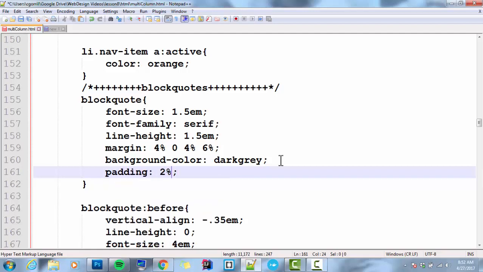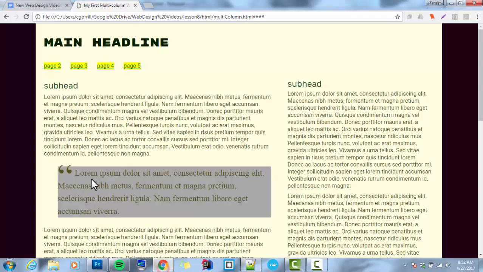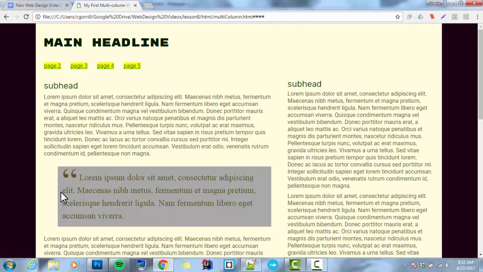I'm going to start at 2% and see what it looks like. Anytime you have content touching the edge of a box, that means you need to put some padding in there. Remember, padding is the space in between the content and the edge of the box. Boom. That gave us just a little bit of space around the edges of our content. That's kind of nice. It feels a little bit more open. If you wanted to, you could put more space on the top or more space on the bottom. I'm just going to leave it as is for now.